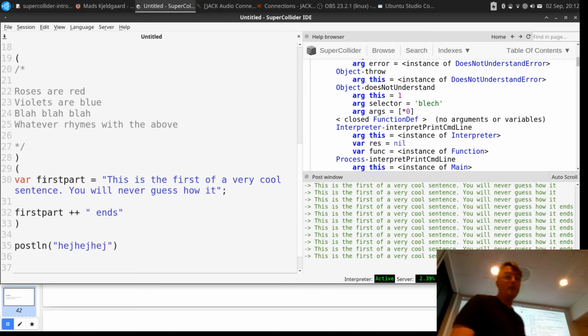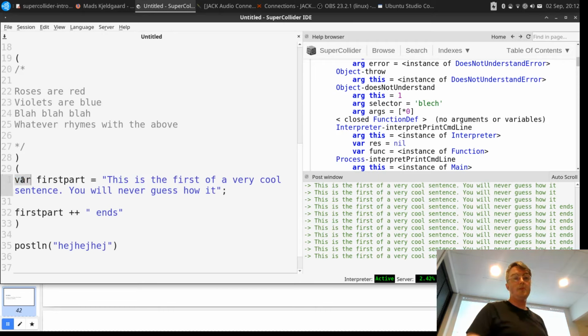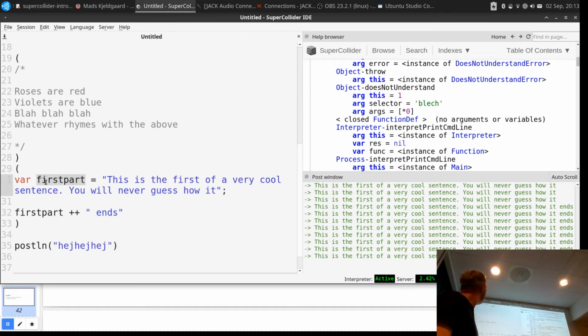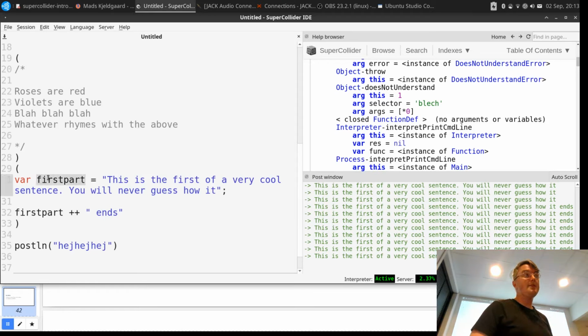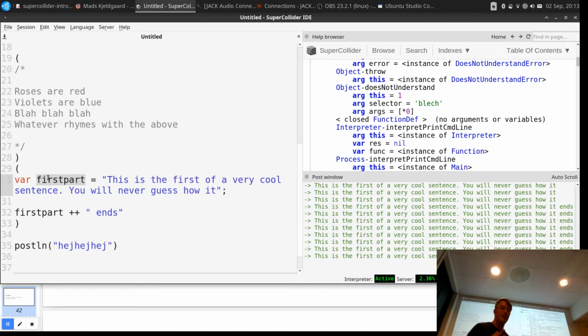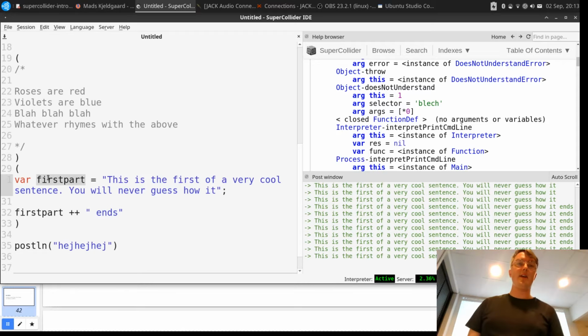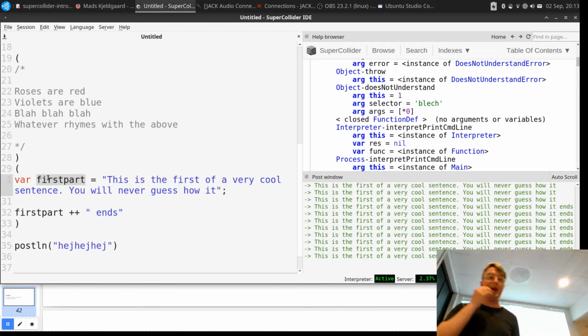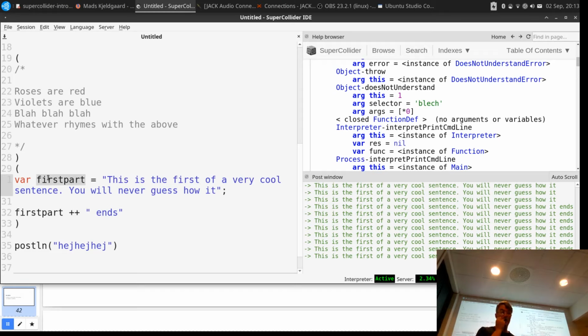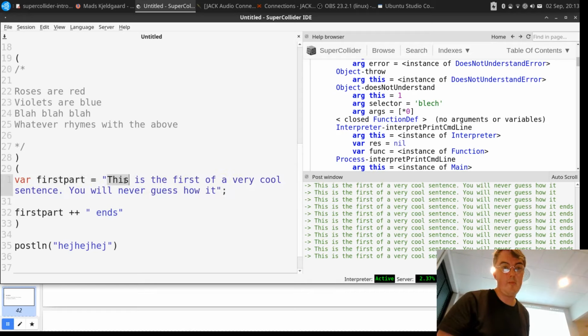So to make a variable, you need to write var for variable, and then a space, and then the name of the variable. When you do this, a piece of your computer's memory is kind of being stolen, and SuperCollider says, I'm taking a bit of your memory, and I'm going to hide something in there. And what we're hiding in there is this very bad sentence that I wrote. And the way you put something in there is using this equal sign.